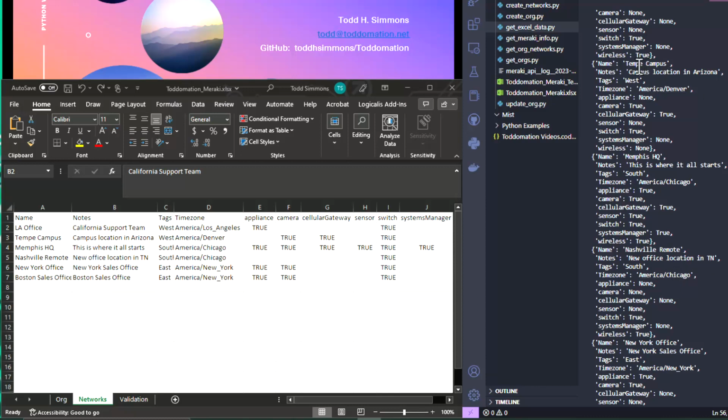Also understand that when we look at this, let's look at the Memphis one here. When it says appliance, that means the MX appliance, and that's the Meraki firewall. When it says camera, that's the camera system. That one's pretty easy to understand. The cellular gateway, that's the MG product line from Meraki that actually makes it your internet connection link. So a lot of times you'll have a cellular gateway, which is what that is.